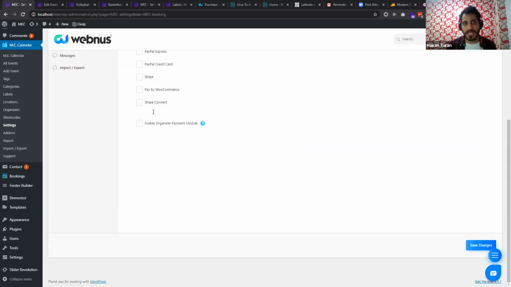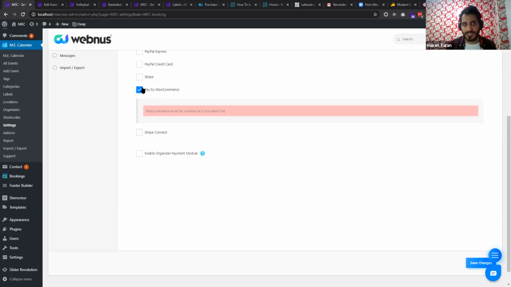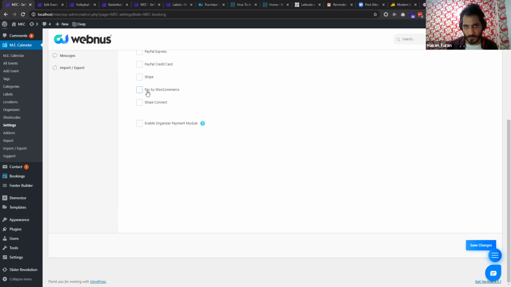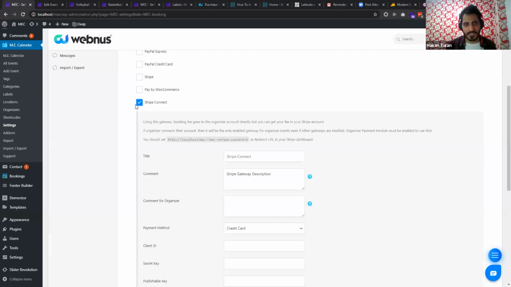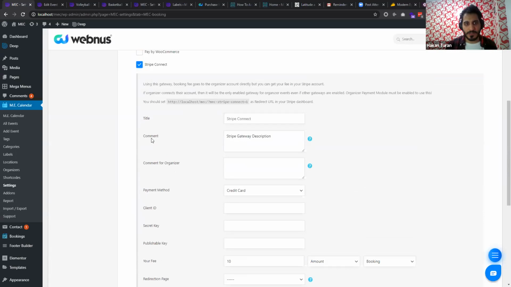If you have a Stripe, you have Pay by WooCommerce. I don't have WooCommerce installed on my WordPress, but if you have WooCommerce and you have set it up, then you can simply set up your WooCommerce, and it's very easy. You have also the documentation for it as well. Or you can set up your Stripe Connect here, and it's very easy.